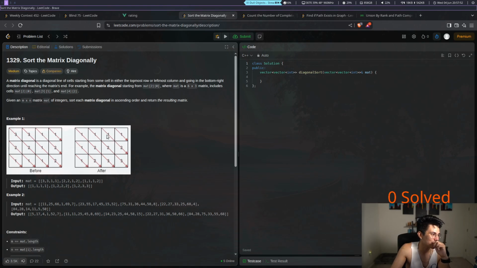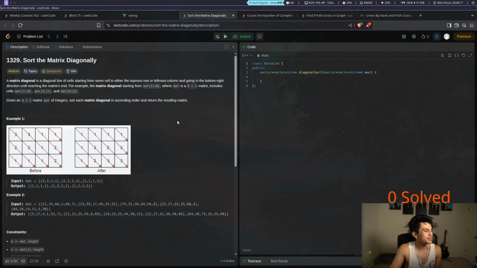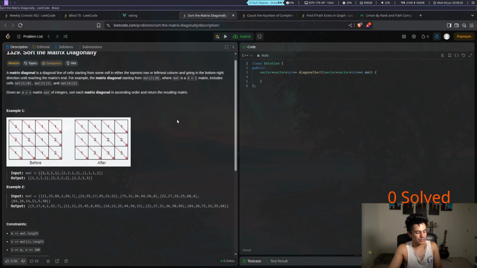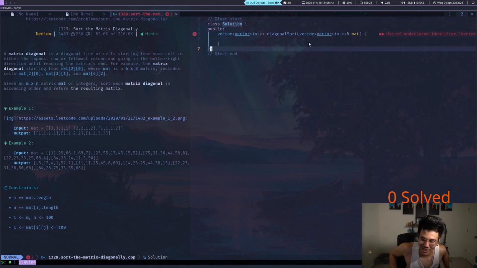And in this particular case, it kind of just looks like it's sorted via row and column, but that's not the reasoning. It just so happened to be like that. Yeah, this looks wacky. The reason why I'm doing this question is because it was part of bi-weekly contest 18. And this is as far as I got because I got tired.